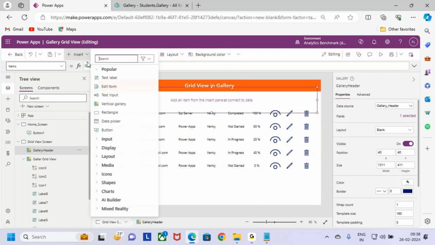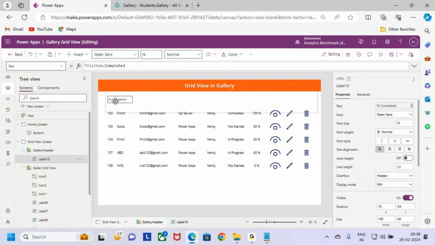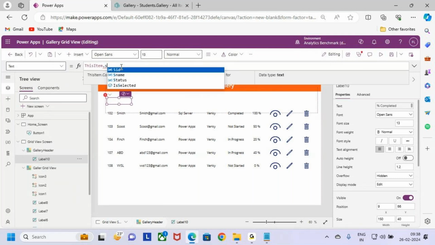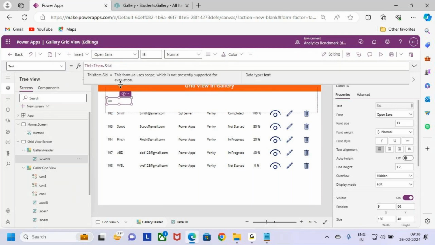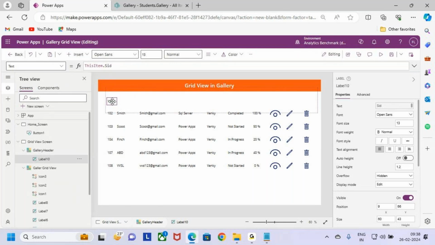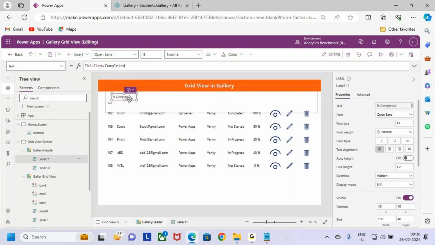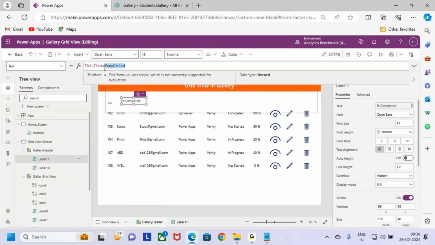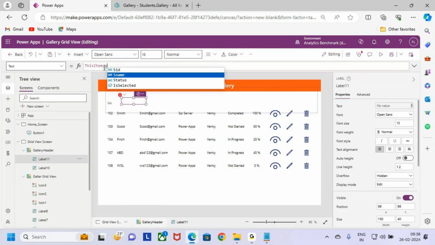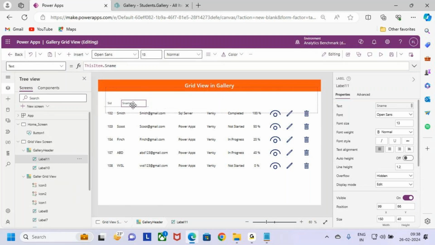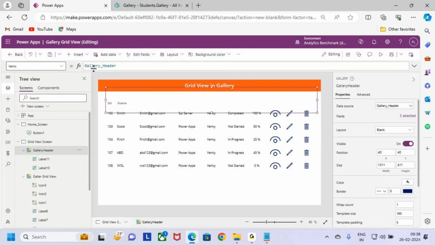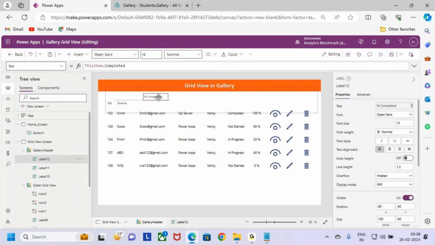Now add one control, a text label. In this text label, by default it is showing percentage completed. But what I want to show here is the student ID. Now see what is displaying. Student ID is the header. Just keep it here. Now add another control, a text label. I want to show the student name here. Now add another text label, not input, text label. Now here what I want to show? Email.